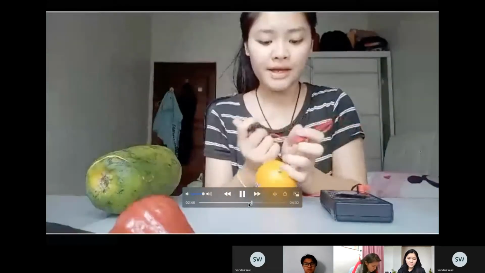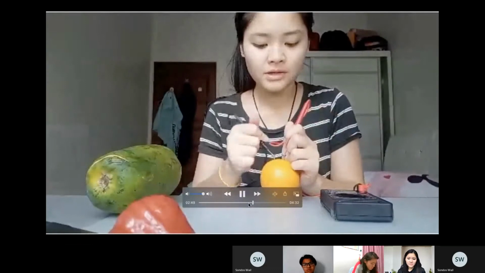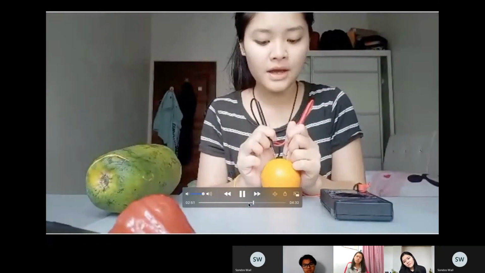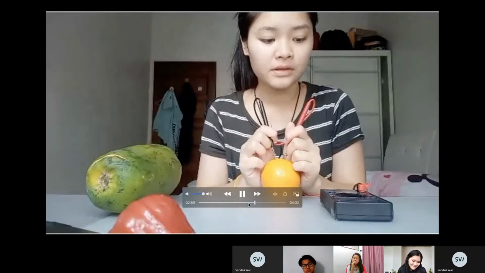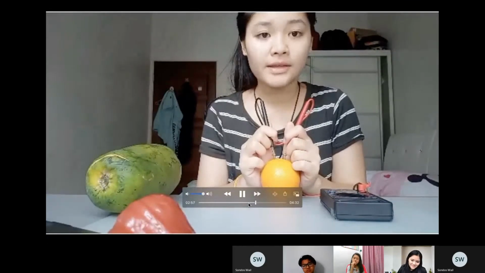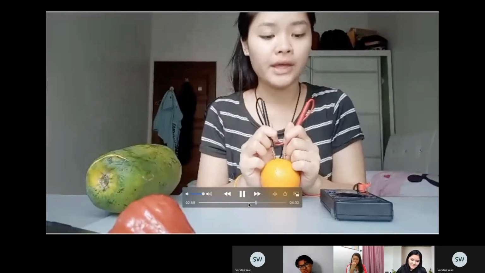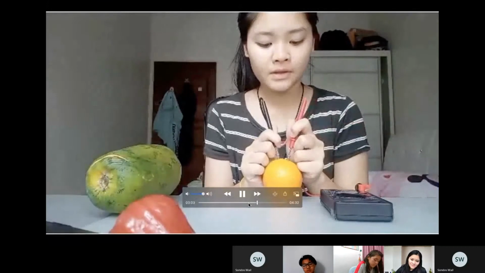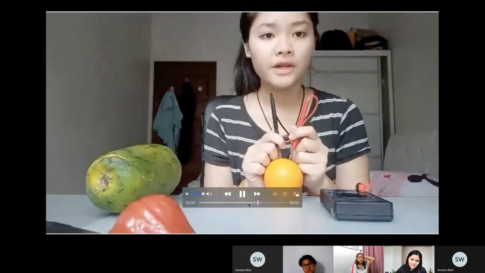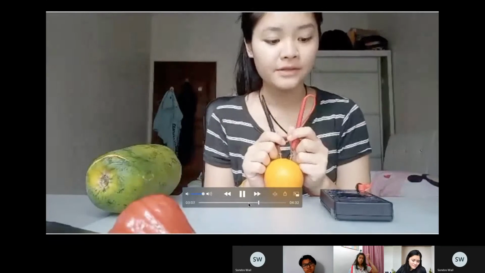I'll repeat the experiment again. Touch the tip on the screwdriver and wait until a steady amount appears on the multimeter. Okay, the second value I get is 0.28. For the third value, I'll repeat it again. Okay, so the third value is 0.27.